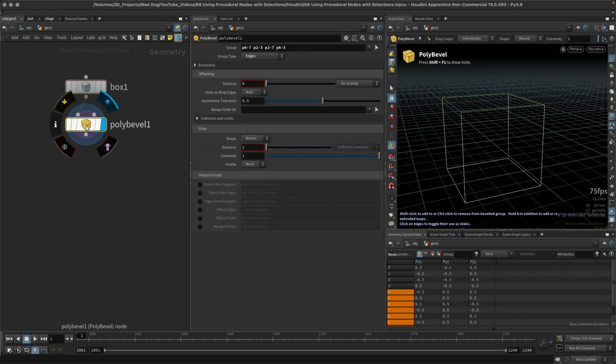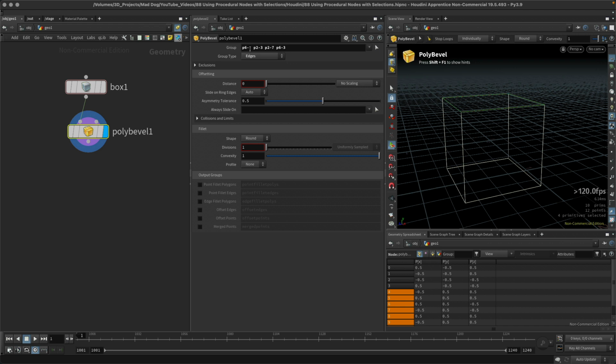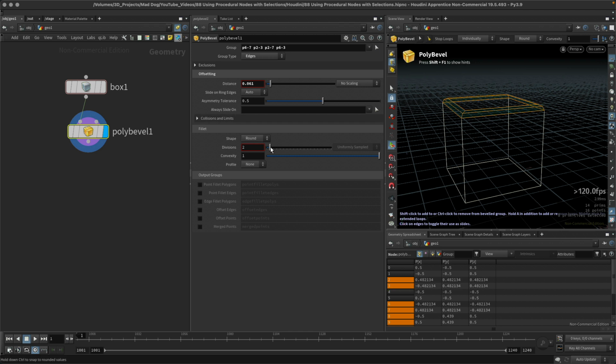It automatically connects this bevel node and it populates it with the edges that I wanted. I can now create my distance and it's there. It's very quick this way if I do it in my viewport. Now there are different reasons why you may want to do it one way or the other. I just wanted to show you that both of them are an option.